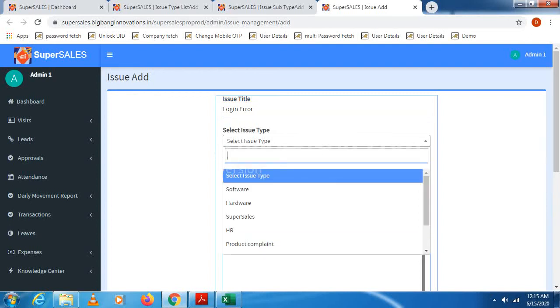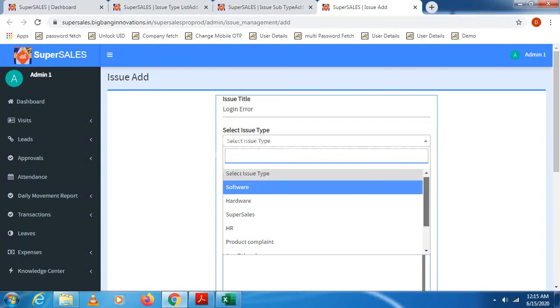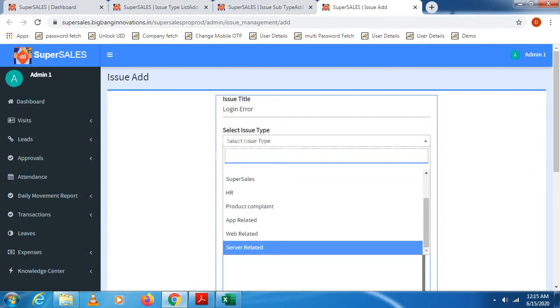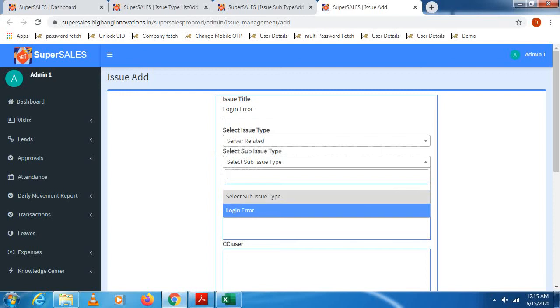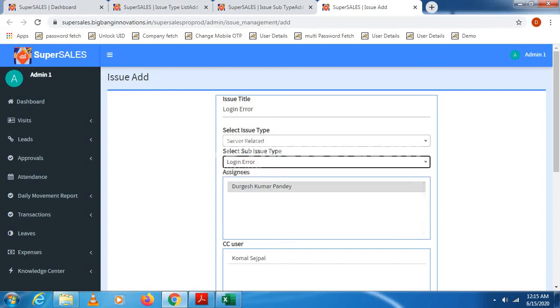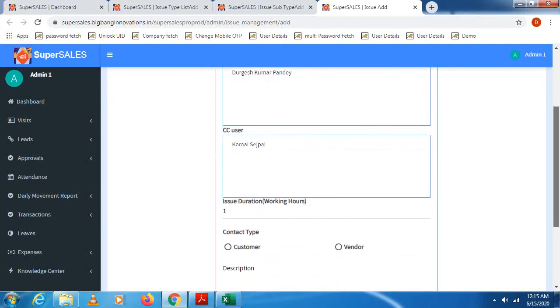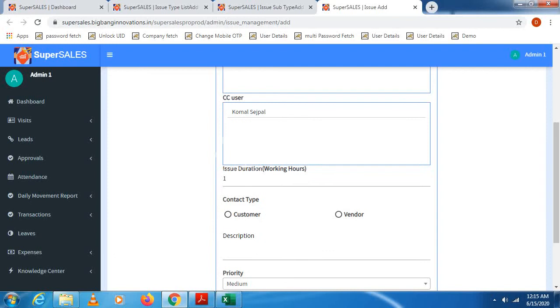Then you can select the main type and subtype. The moment you select the subtype, you will automatically get the assignee and the CC. It automatically comes from the master, and the SLA also comes from the master, but you can edit the SLA.